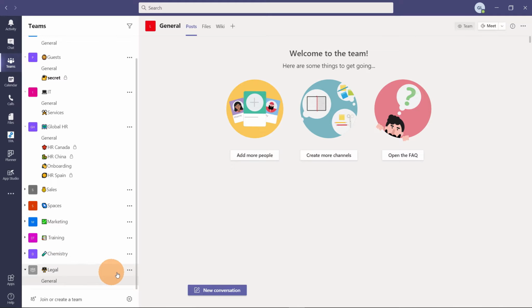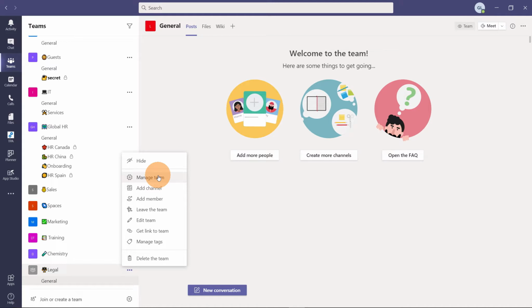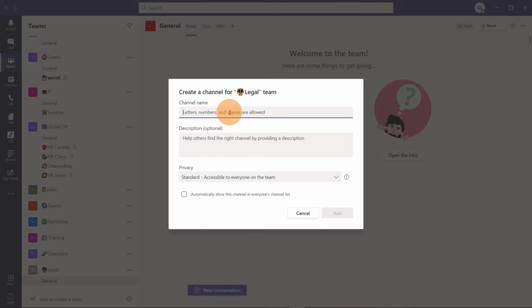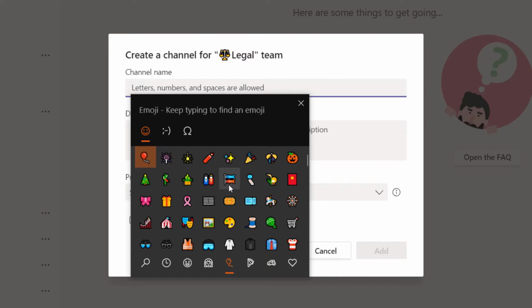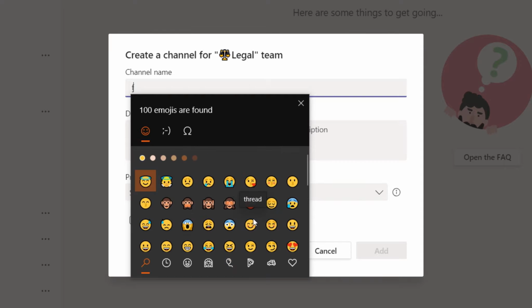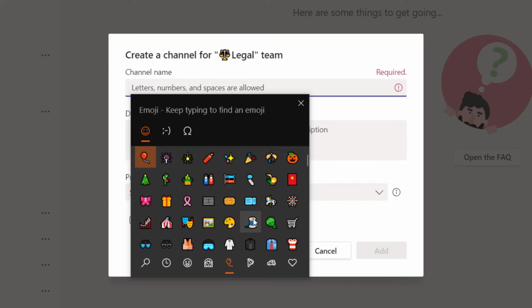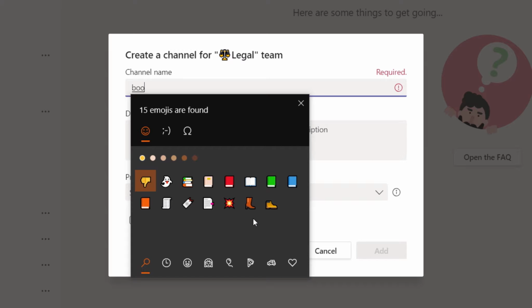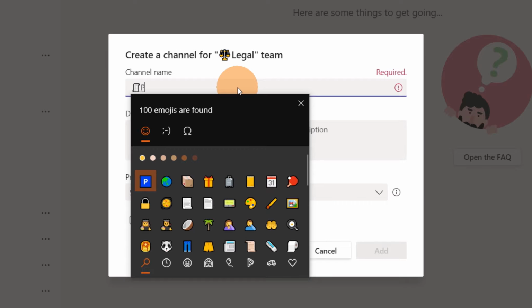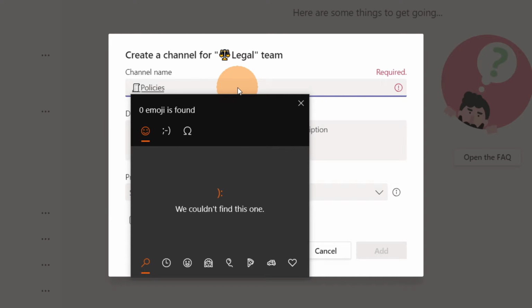Let me scroll a little bit down and then I want to create now a channel. So I will do the same, clicking on the Windows key plus the dot key. I will open again this emoji panel. So let me now search something which is suitable for policies. Here we go. I will select this one and then I will define the title of this channel, policies.